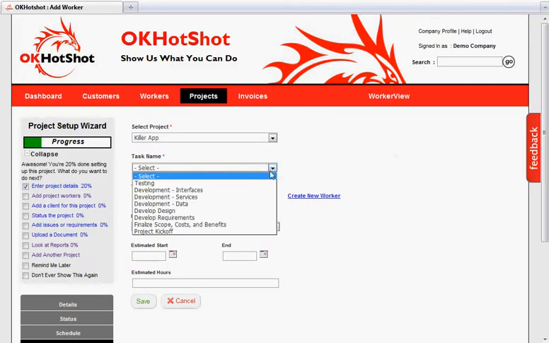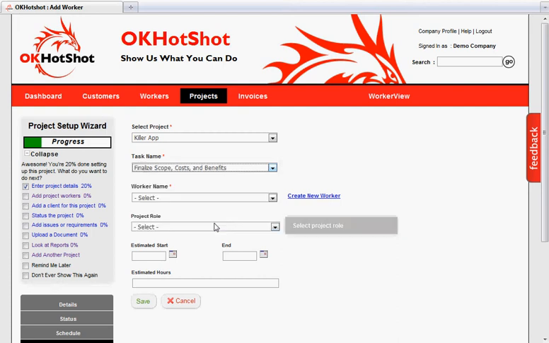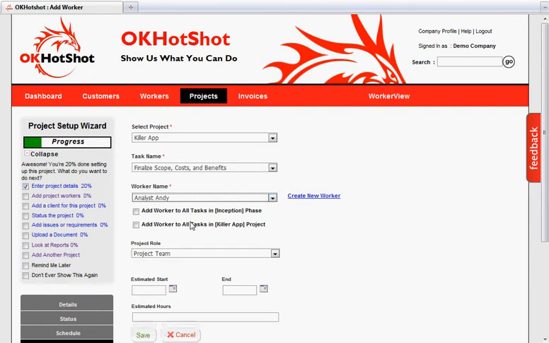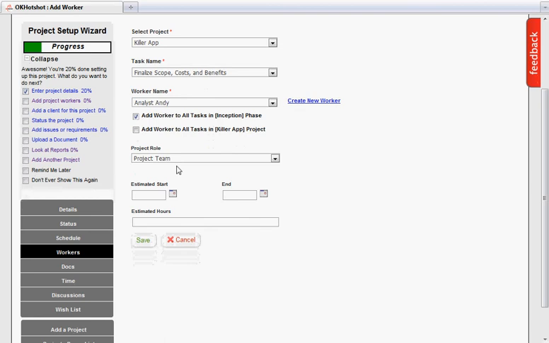I know that I've got to finalize scope, costs, and benefits, and I'm going to need an analyst function to do that. Analyst Andy. I can add Andy to all the tasks in this inception phase, which makes sense because inception is all about getting the project started. And I don't think I gave them a role other than project team. I can put an estimated start and end on how long, if they're only going to be part of a piece of that task, like only the first half of the task. I'm not going to do that in this case.